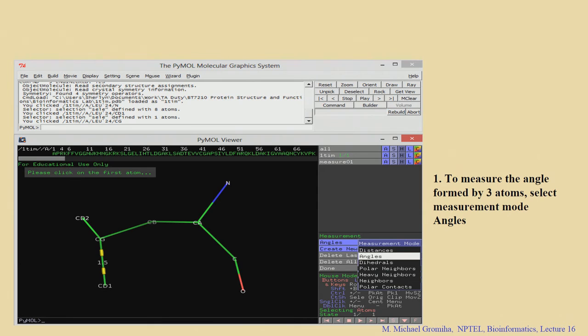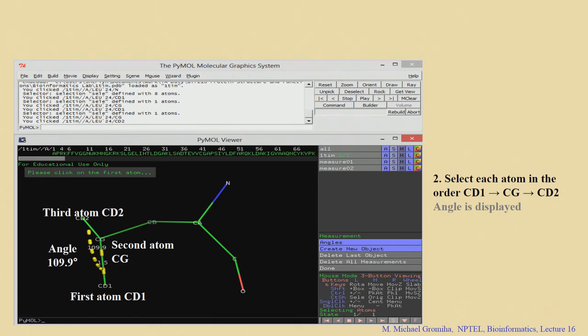Now, if you want the angle, how many atoms are required? Three. So we have to select 3 atoms to get the angle. You can see CD1, 1, 2, 3. If you click CD1, CG and CD2, the three atoms, then this will give you the angle. So the angle is 109.9 degrees.